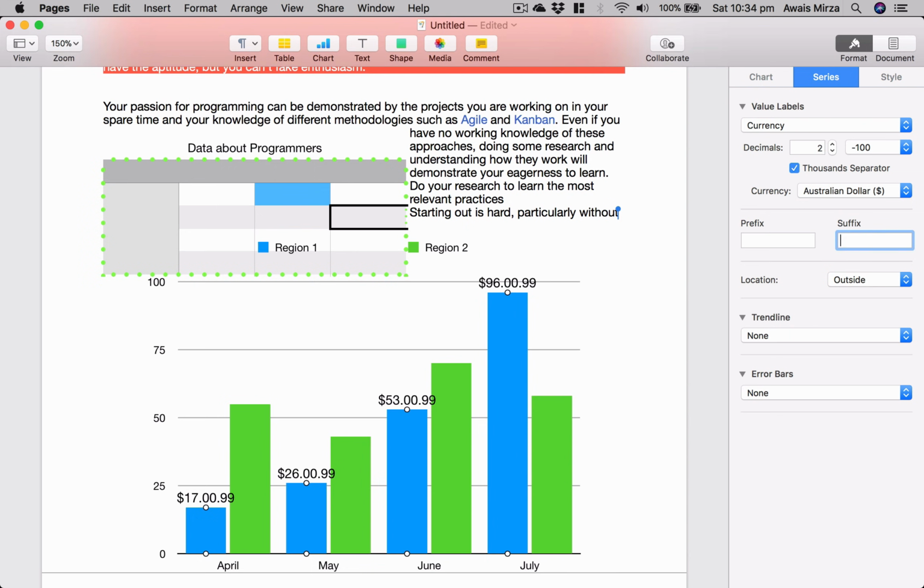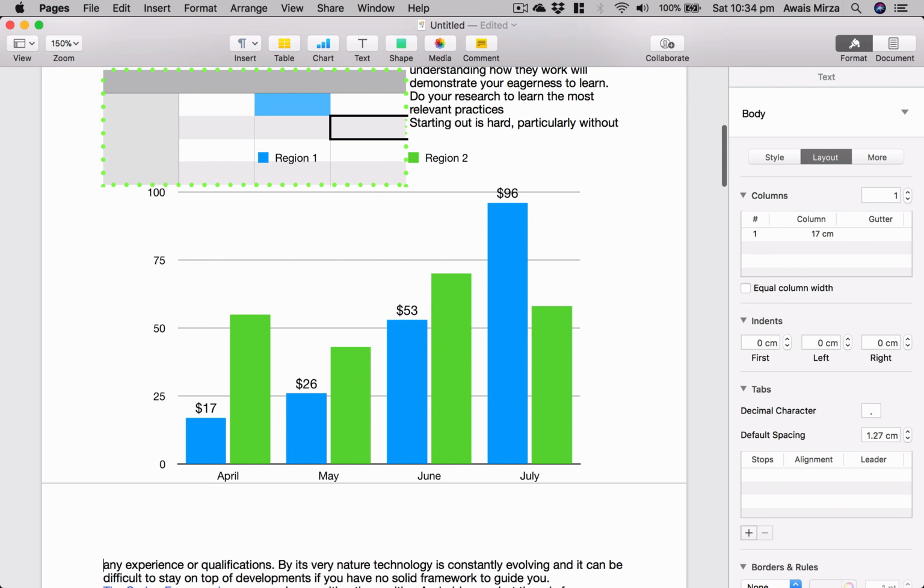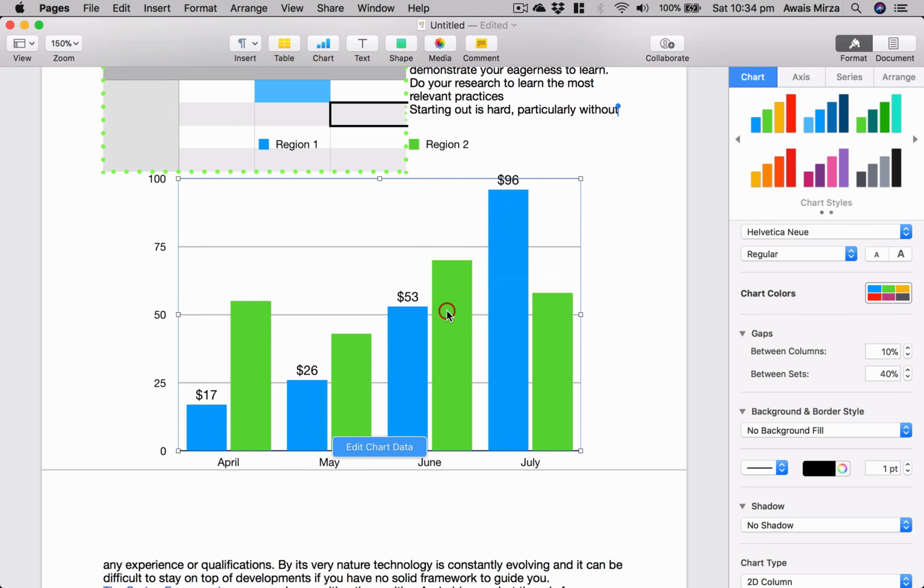We can remove the suffix here. And then we have some decimal as well. So let's just say we don't want to have a decimal. We want to remove the suffix there. All right, now we just have a $96. Now this basically it's 0 to 100. As you can see here, I just want to make it down.